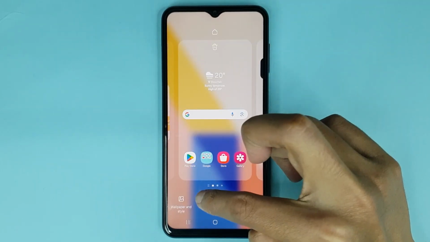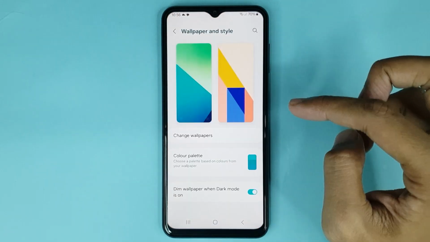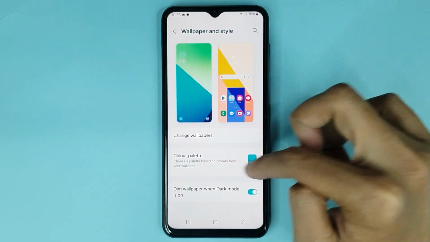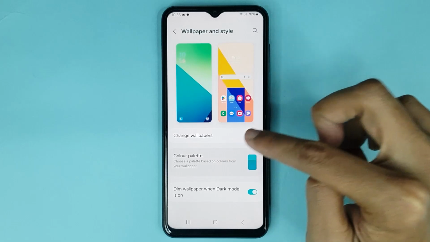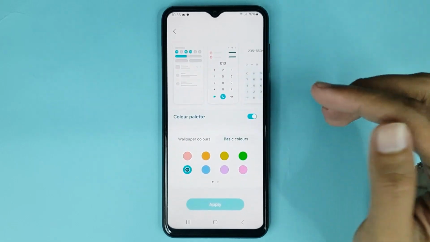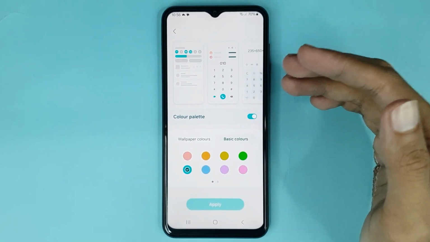After that, tap on wallpaper and the style option. Now from here at the bottom you can see color palette option, then just tap here and that's it. Now from here you can customize or change your phone color palette.